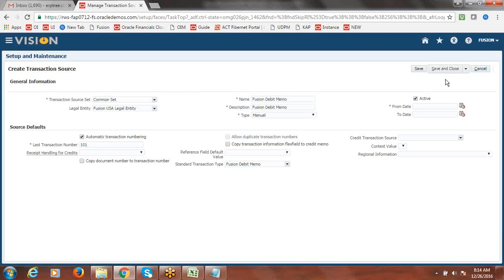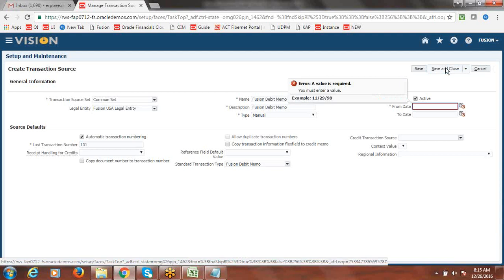Okay, that's all. We just create transaction sources for invoice, debit memo, and credit memo. For chargeback, we need not create any transaction source. The predefined source we have, the same system will be using. Even if you create one, the system won't use it. So that's the reason we are not going to create it for chargeback. For these three, enough. Sorry, from date we have to.